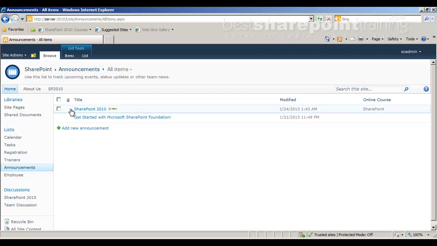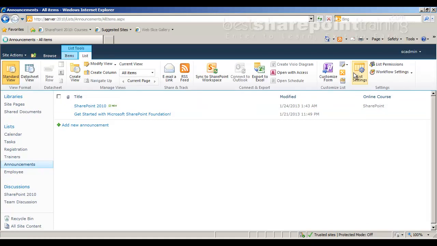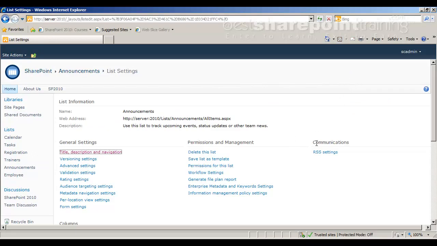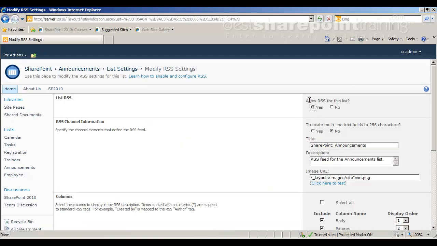Now I want to have an RSS feed on this announcement list. So in order to have this RSS feed, let us go to list settings, and under communication settings we have RSS settings here. In the RSS settings, we need to make sure that allow RSS for this list is yes, and the title can be announcement, and this is a description that we are going to see. And further, if you want, you can even change this.